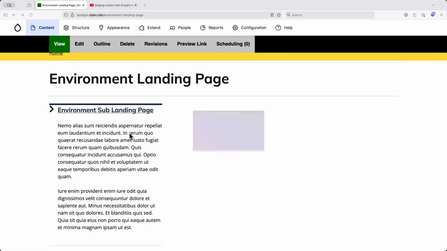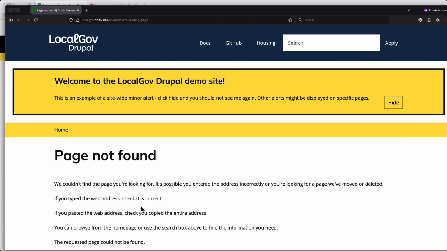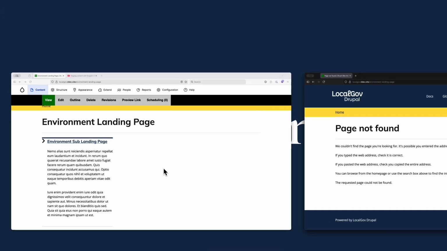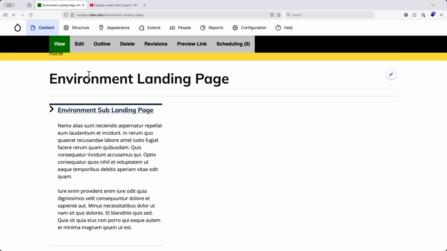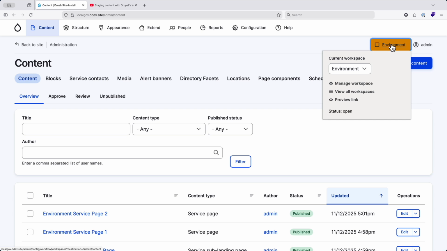And now if we come to a private browser, so we're logged out of the website now, we should get access denied or page not found. Here we go, page not found. That's fine, that's what we expect. But we would like to be able to show stakeholders all of this section of the website, even though they don't have an account. So what we can do is click on our environment.